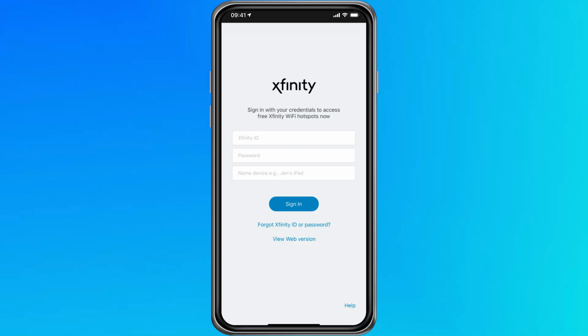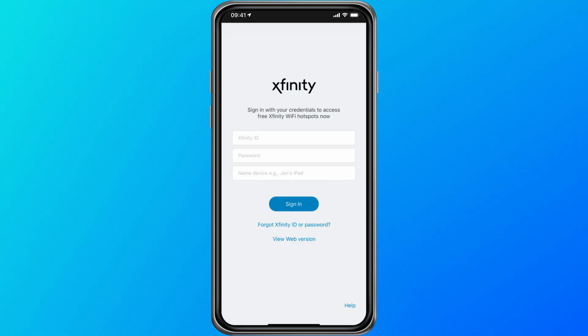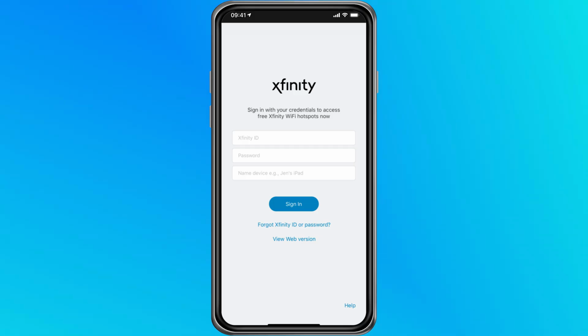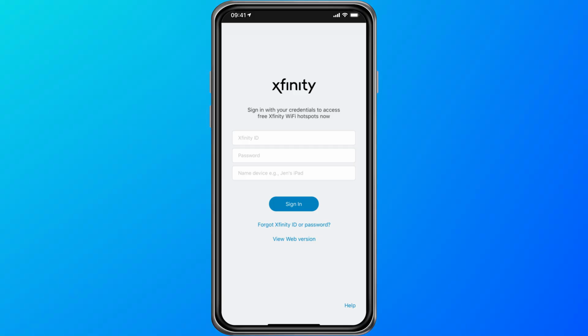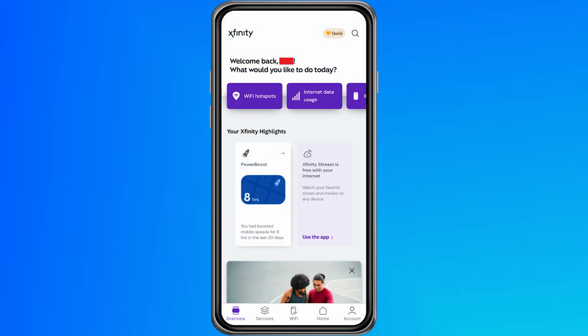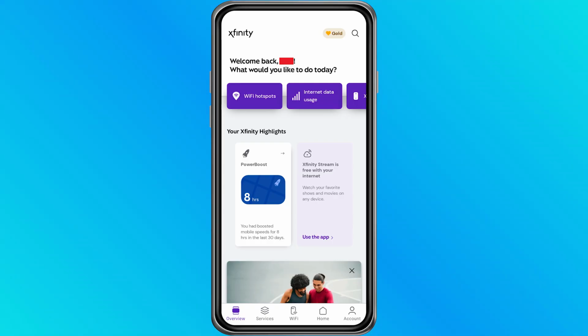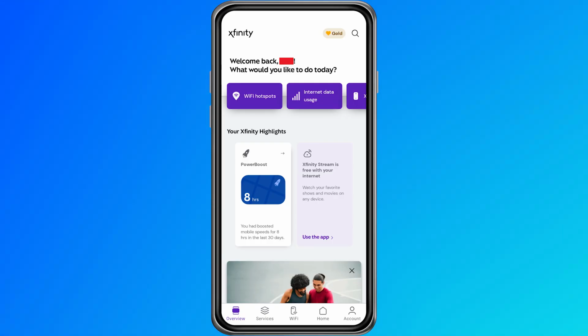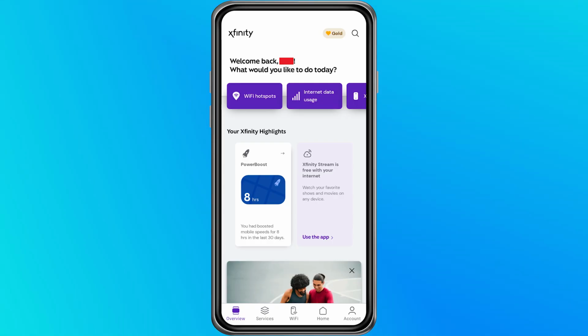First, open the Xfinity app on your phone. Sign in with your Xfinity ID and password while you still have internet from home Wi-Fi or mobile data. After you log in, go to the Wi-Fi tab inside the app and look for Wi-Fi hotspots. Tap on Connect automatically and follow the steps to install the secure profile on your device.